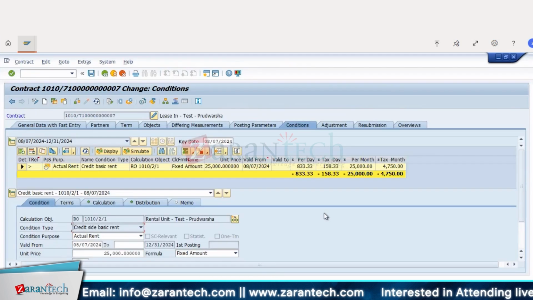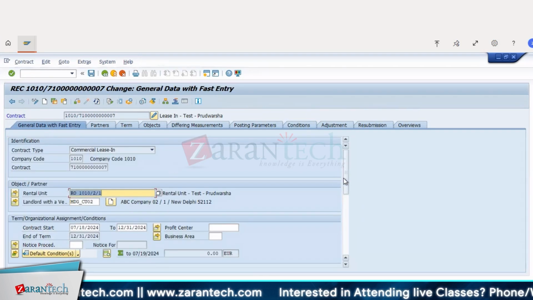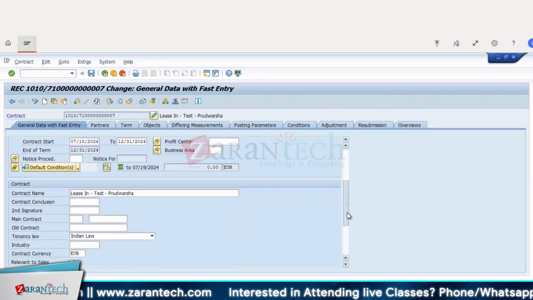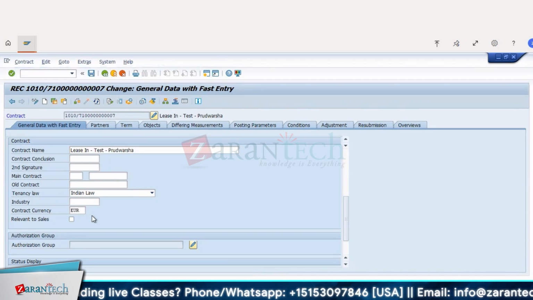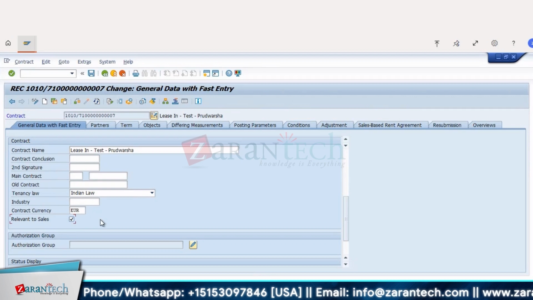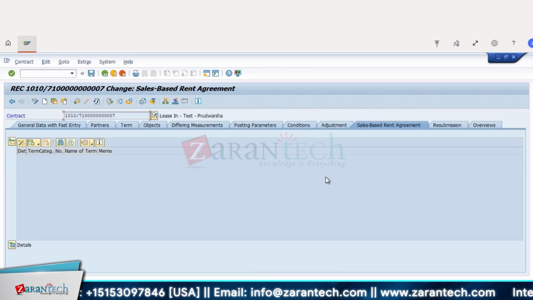Can you go to the general data tab? Scroll down. Stop over here. Can you see this particular checkbox, relevant to sales? Now above, if you see, there is no sales based agreement tab activated. When you click on this checkbox, see, the sales based rent agreement tab has been activated. Can you see it third last? Yes, over here. Now over here you need to assign your sales rule and your reporting rule.